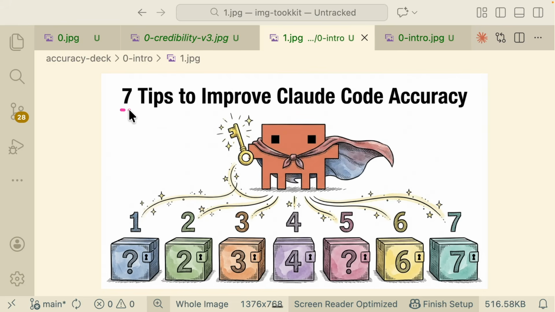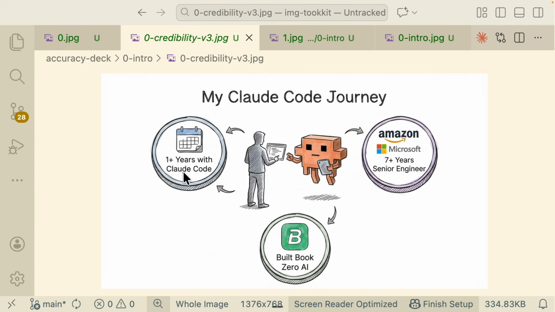In this video, I'm going to show you 7 tips on how to improve Claude Code's accuracy when you're using it to build products. And the reason why you should listen to me is because I've been using Claude Code for more than a year since its release.